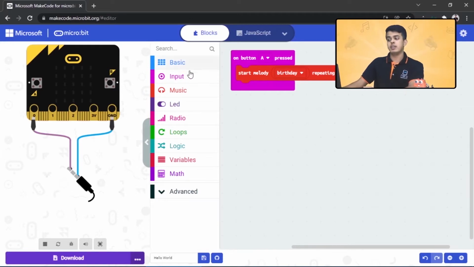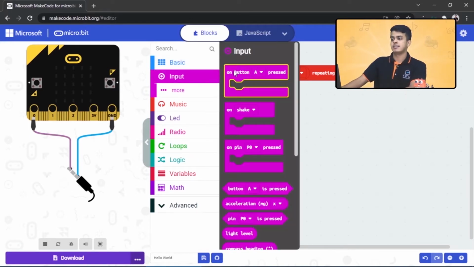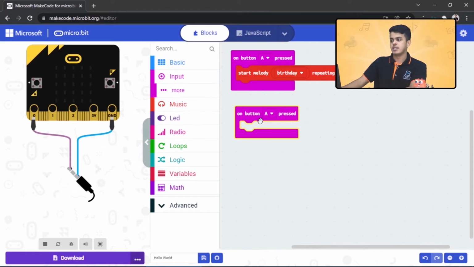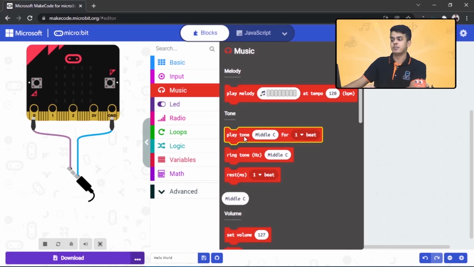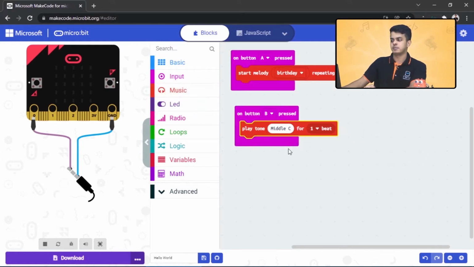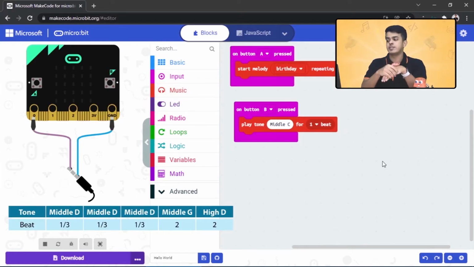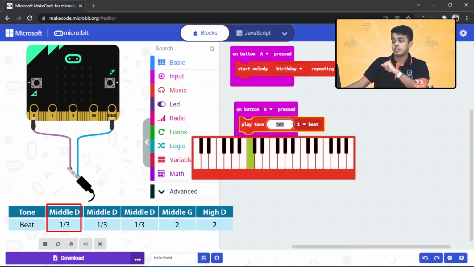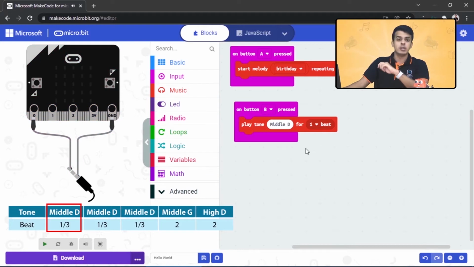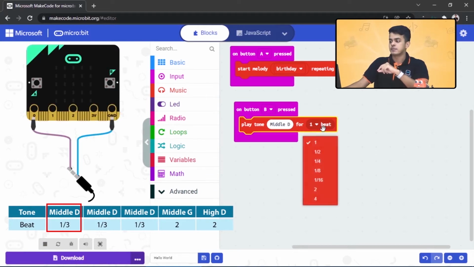First of all, go to the Input category and drag this block. Change the A button to B button. And then go to the music category and snap this block into here. So let's play the first note we have in here. As you notice, the tone is middle D, right? So search for it and you will find it over here. Click on it. And then the beat will be 1/3.